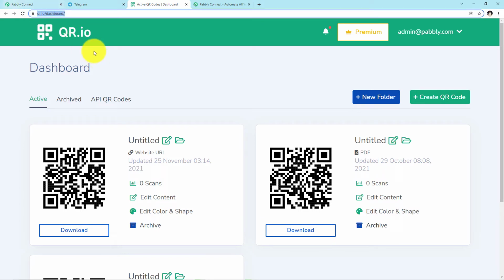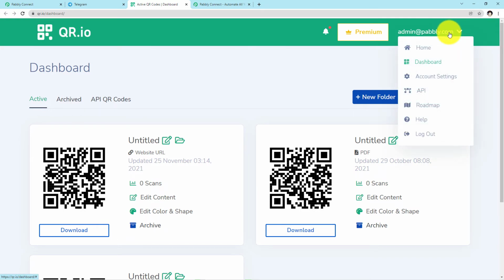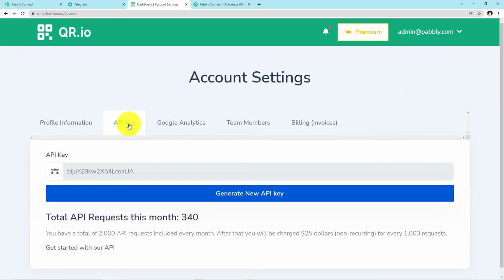Okay, you can see the link here, how you can open this particular website, qr.io. Now, from where you can find the API key, let me tell you here. You can see admin@pabbly.com is written, my user ID. I'll click this. Now I'll go to account settings. Now I'll hit the API key button, and here you can see the API key has been provided.